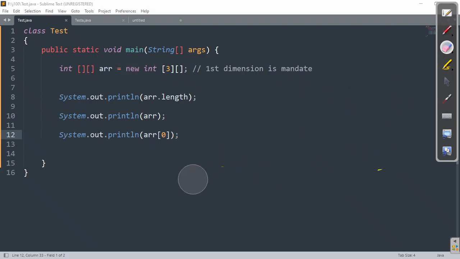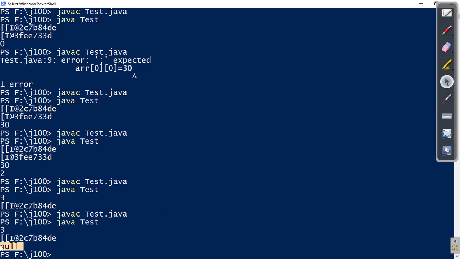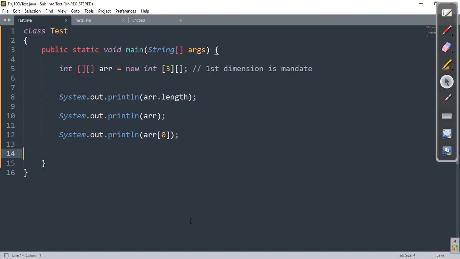Let's see, then we'll move ahead. The code should compile absolutely fine. There should not be any problem. Yeah, see, the value is null, right? Since we have not assigned anything. And if you want to know the name, you know what to do: getClass().getName(). We have already discussed that one. In case you don't know how to do that, please go back to that video.